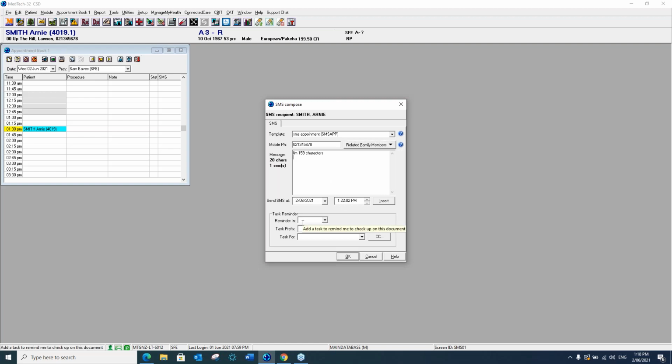Also in this box, if you're sending a text message to a patient asking them to do something, then you might want to set up a reminder for yourself in the tasks to see if the patient has actually actioned what you've asked them to do. So I can set up a reminder for, say, a week's time, and I can send it to myself and make sure that this patient has done whatever it was that I've asked them to do. So I can just put in follow up to follow up on the text message I've sent them. Okay, so that's as easy as sending.